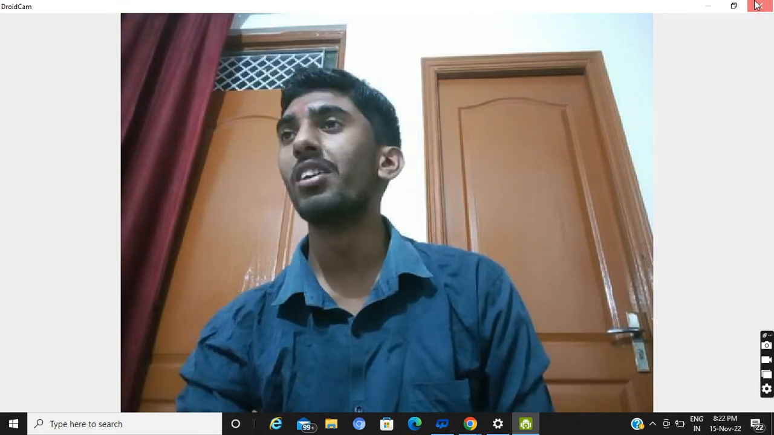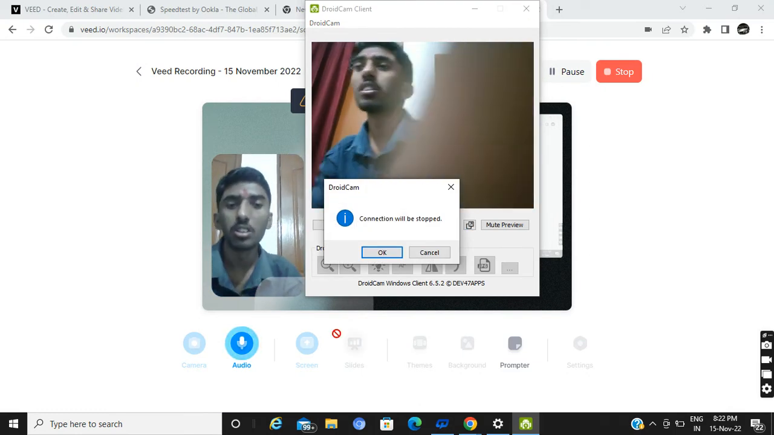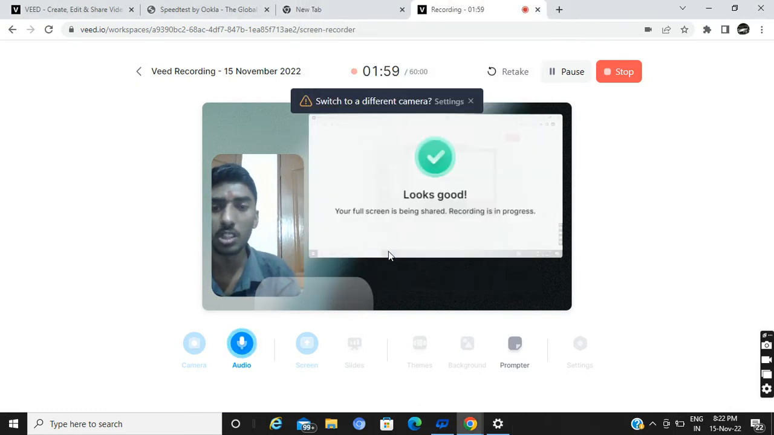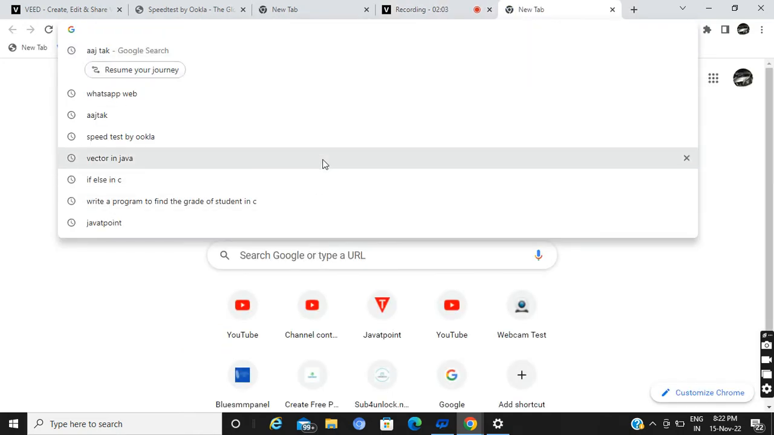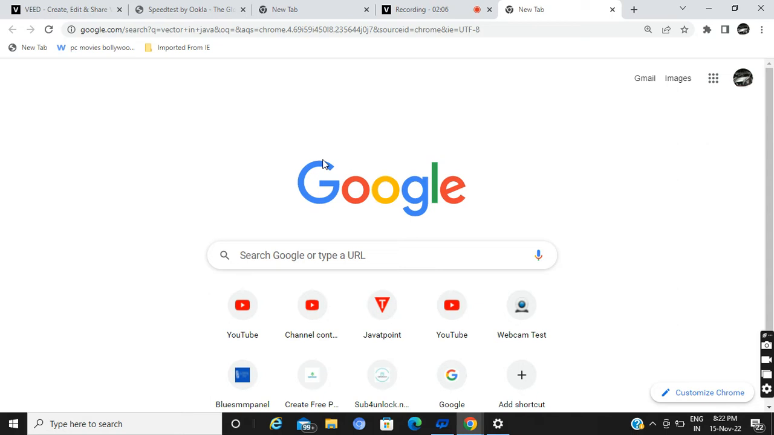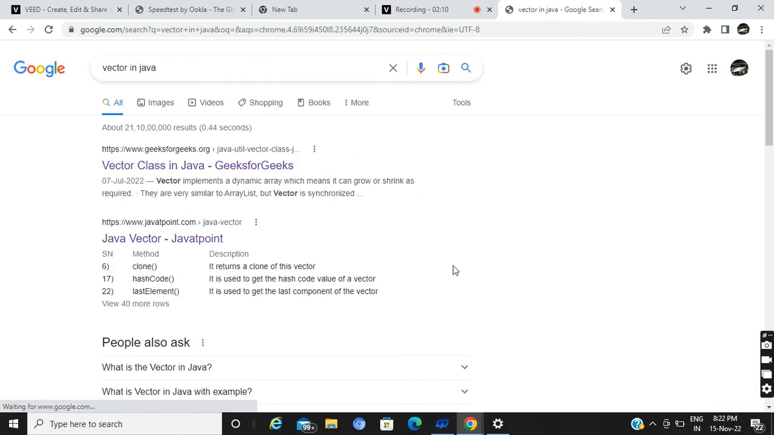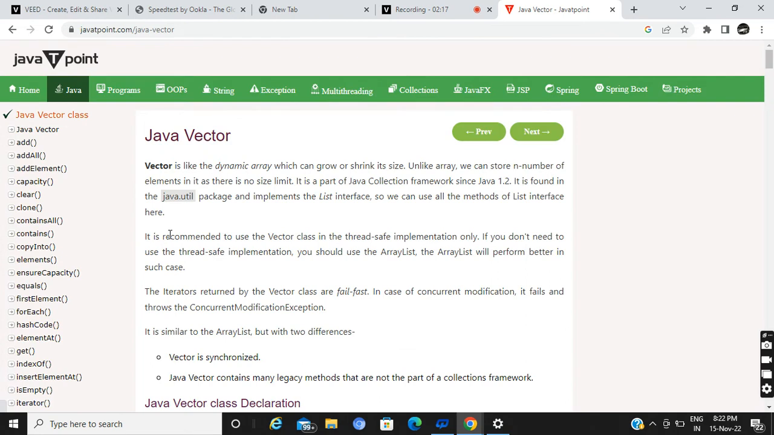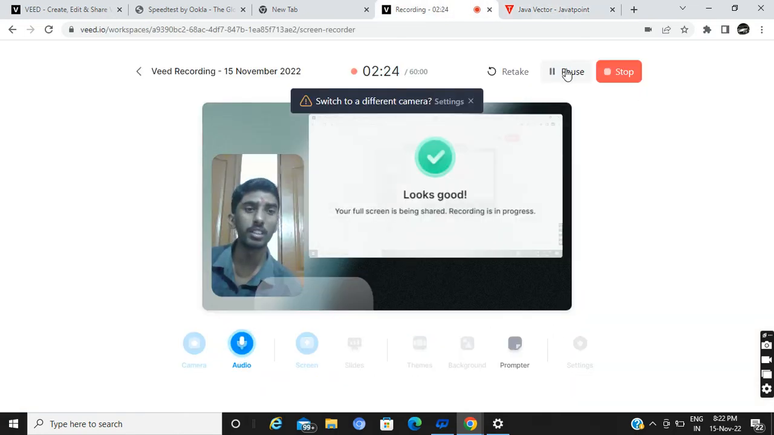I will open Chrome for the theory. So let's see what the theory is, and I will search here for Java vector in Java. Okay, now we will see the Javatpoint website. Now it's open. One minute, wait.